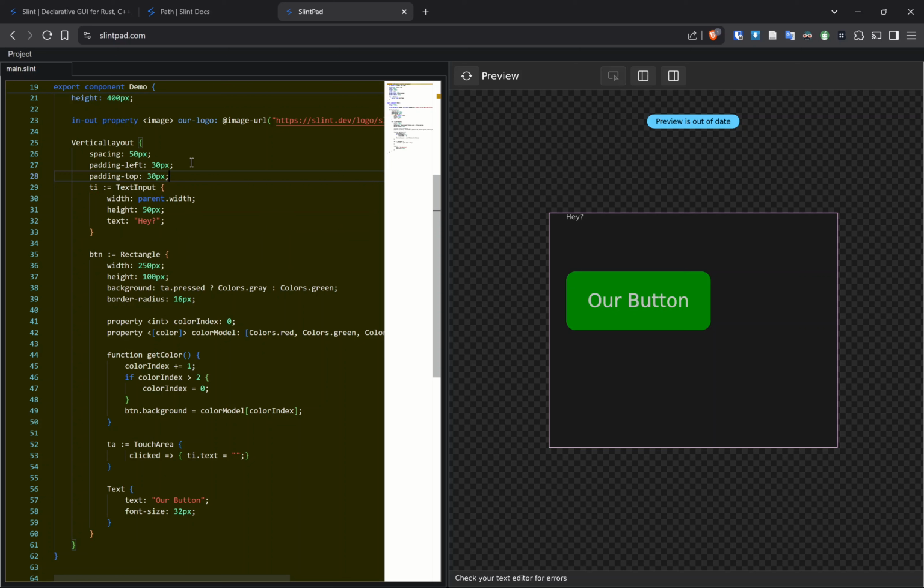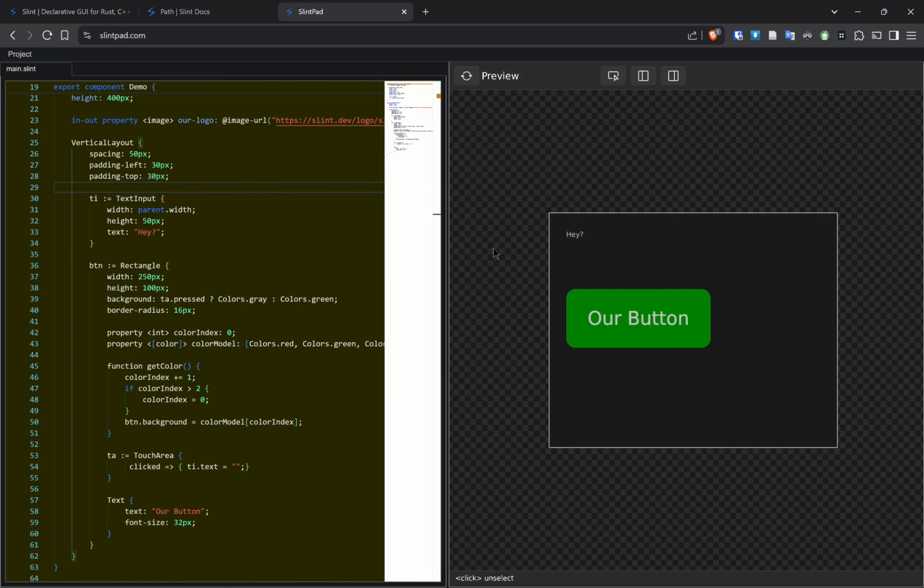So do 30 pixels. Yeah. Anyway, just some ideas you can work with, so you can see how to make use of that.